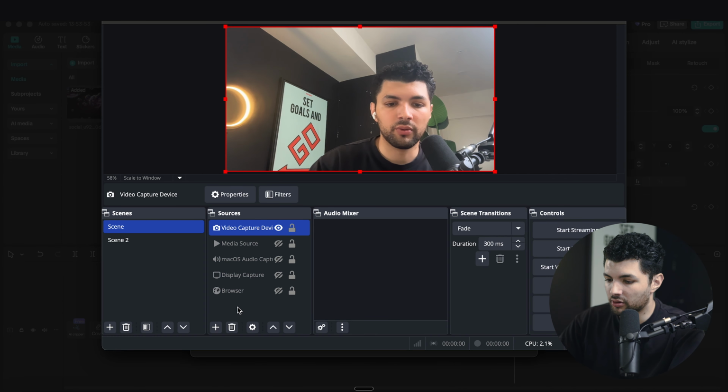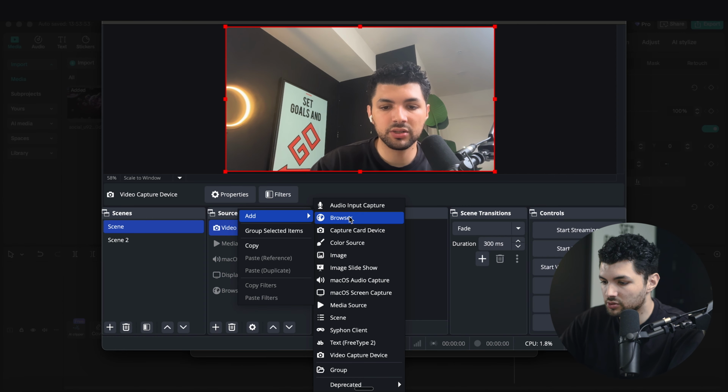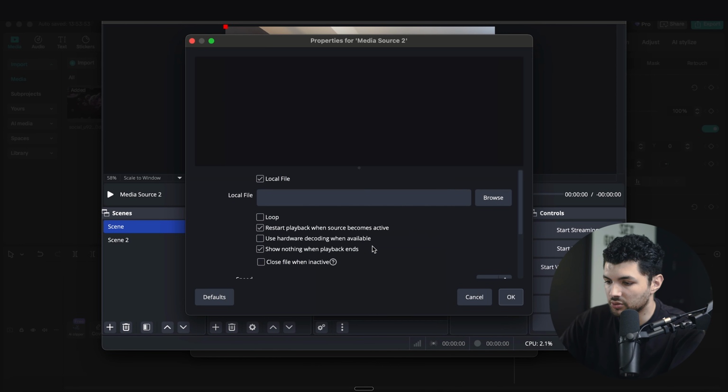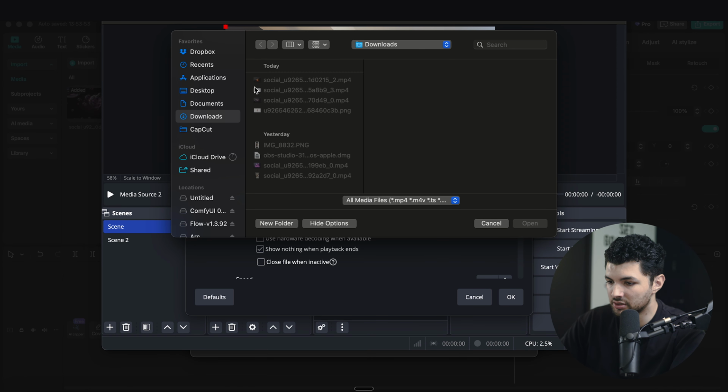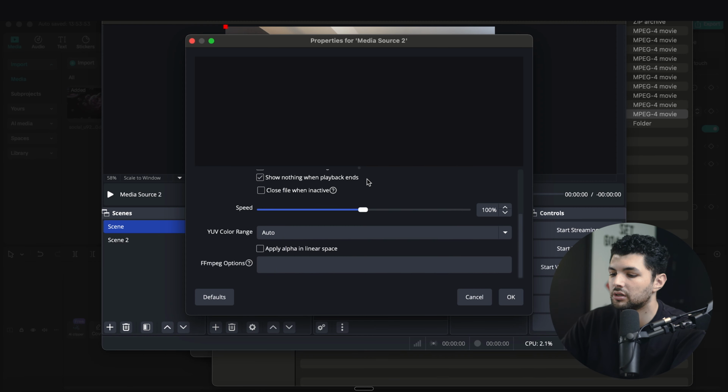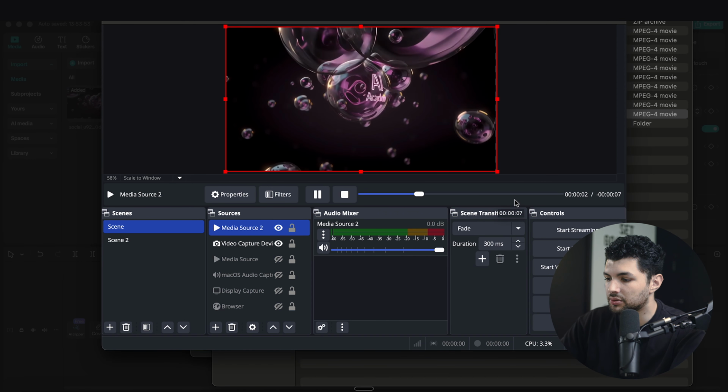And what we want to do is just add a media source. So I'll add a media source here, press OK. And then what we want to do is make it loop. On OBS, you have the option to loop, depending on what streaming software you use. I'm pretty sure most of them have it. What we want to do now is just upload the video we just made. We'll open it up and it should be loading. I'll press OK. And now you see how it's playing this video.